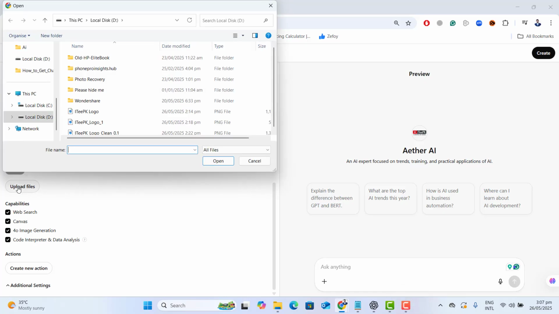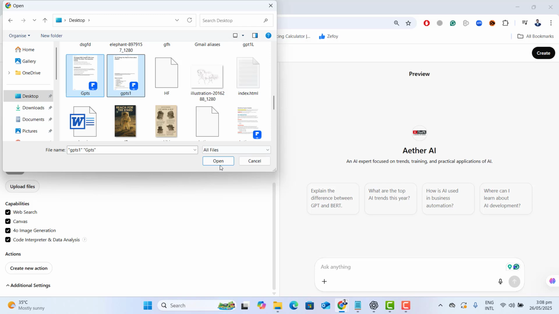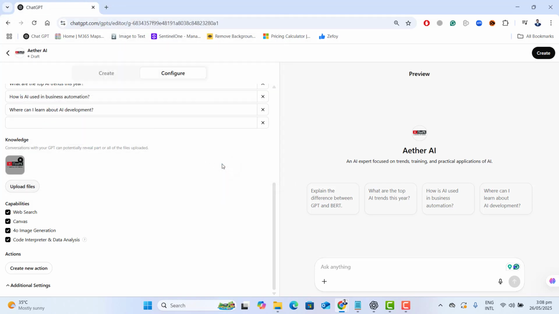Here we have the option to upload files. This is really the function where the magic of these GPTs comes into play. I have two documents on my desktop related to AI, and I want to upload them.